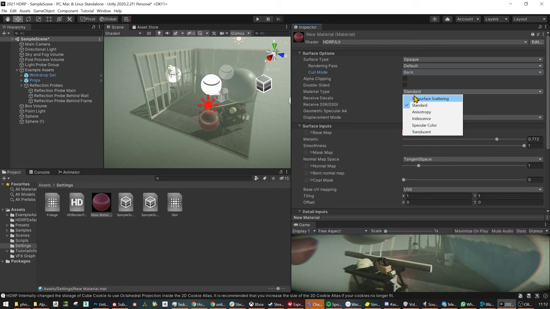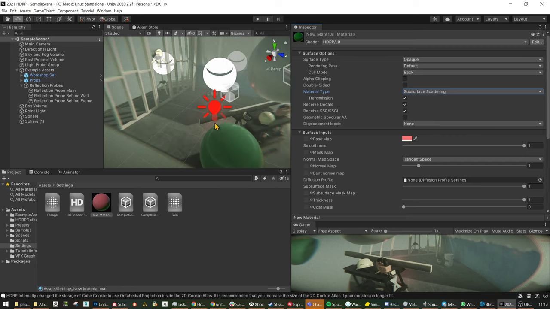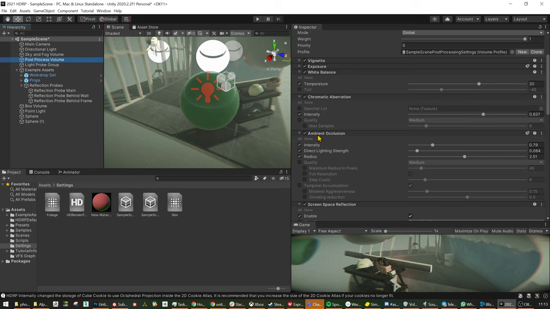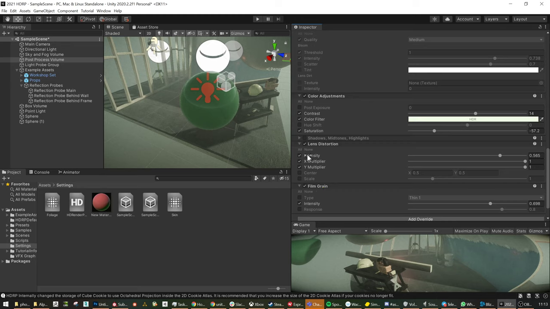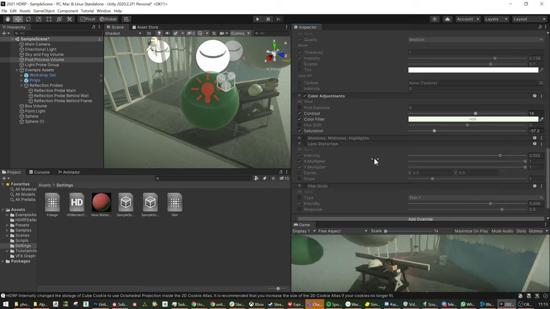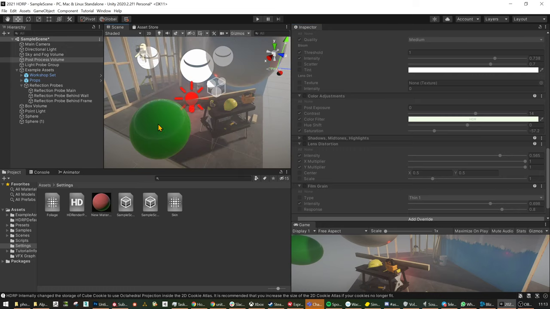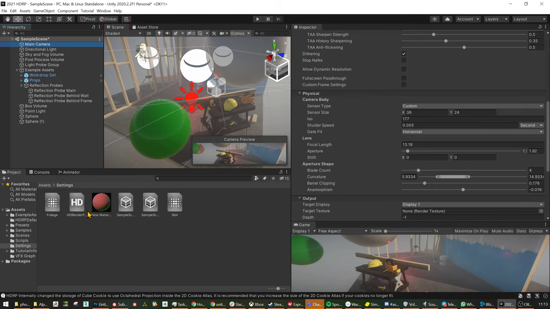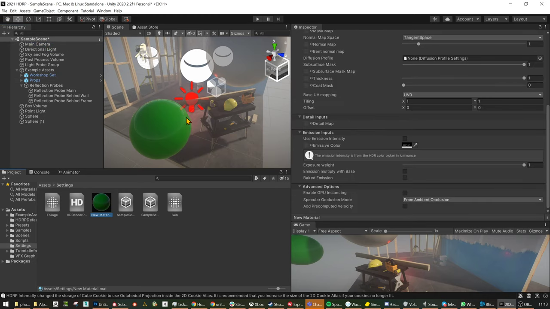If I turn this off, this is going to explode. Let me try. No, not too bad. So subsurface scattering, I don't know if you can tell. Let me turn off all the post-process volume weird stuff. Off, off, off, off, off, and off. And color adjustments off. Okay. So subsurface scattering, I can see it pretty clearly. It is basically where the material lets a little bit of light inside it and then diffuses it, so it looks a bit like jade almost.